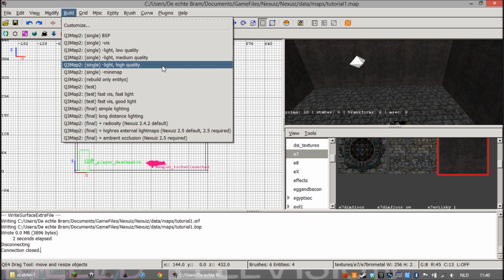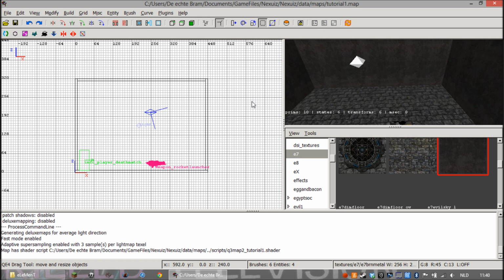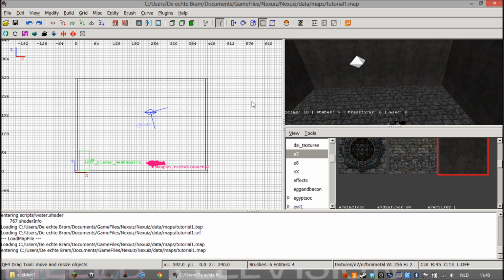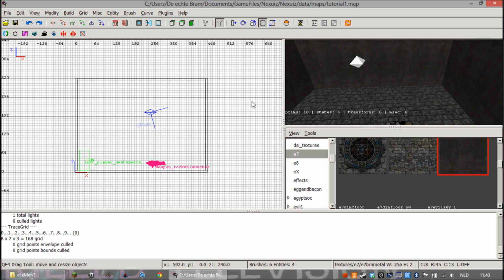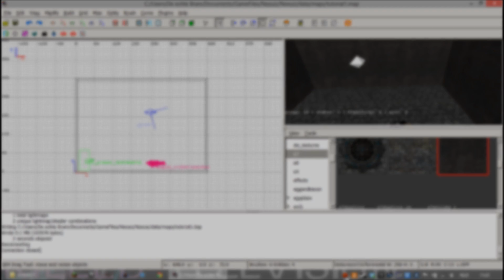Of course with this small of a map, not. But if you have bigger maps, this might take a few hours to completely compile. Maybe even days. I've heard about one that it took a month to compile completely. So anyway, as you can see, this one was really quick. Now, this is done. I will now stop the recording real quick and go into Nexus and show you what we have made actually. See you then.